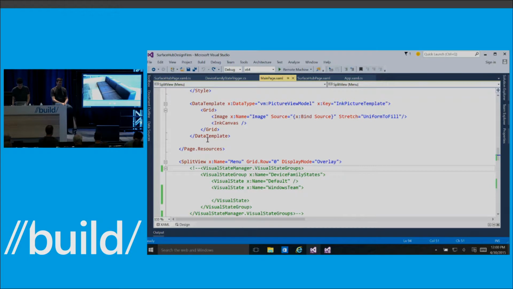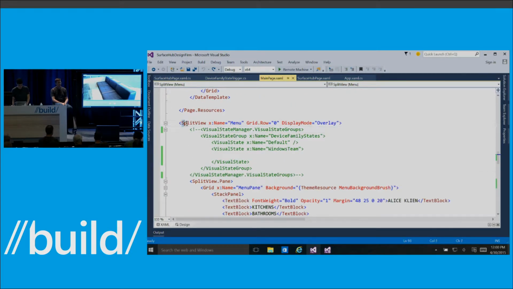This is just a regular XAML page, and here I have my split view. It's the root of my page. And I'm going to add a visual state group the same way I would for anything else. So here I have two visual states, default and Windows Team. So I'm going to create a visual state for the Windows Team family. Now, the first thing is, how do I tweak the design for that state?